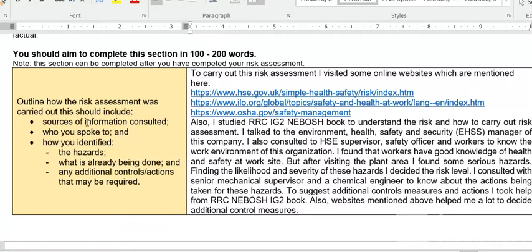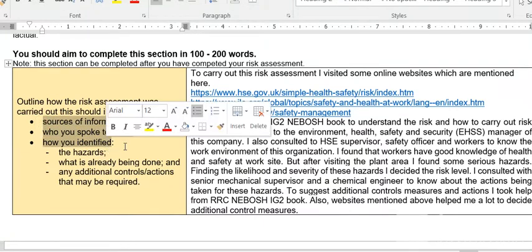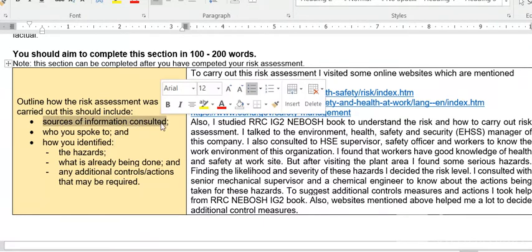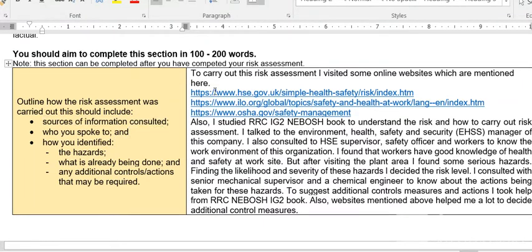And then the next is another important portion of part 1. For this portion, you have to be careful and follow all these 3 points mentioned here. You have to answer these points. The first point is sources of information consulted. So I have provided some links, and I have mentioned that I got information from these websites. Also, I studied the book for NEBOSH IG2.